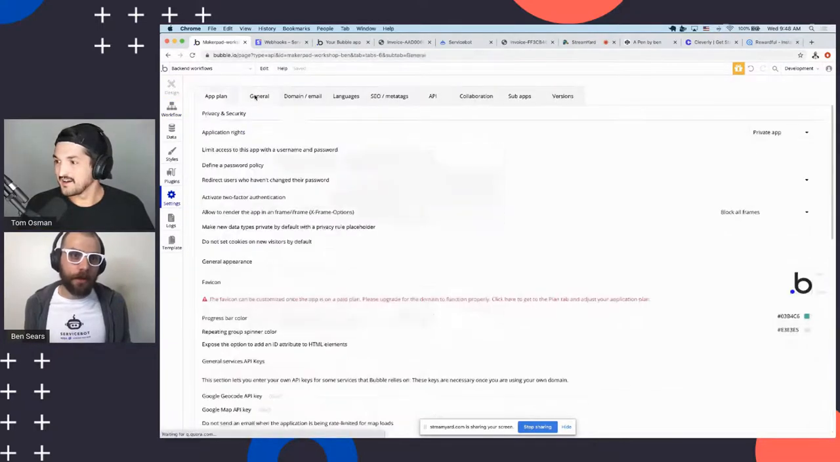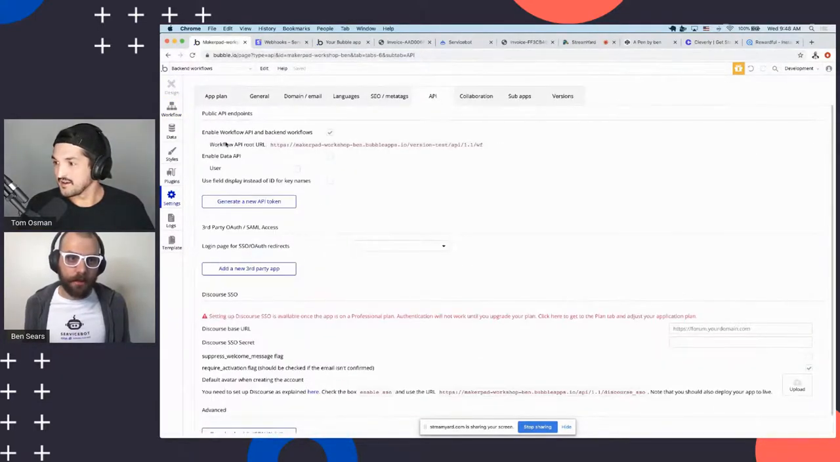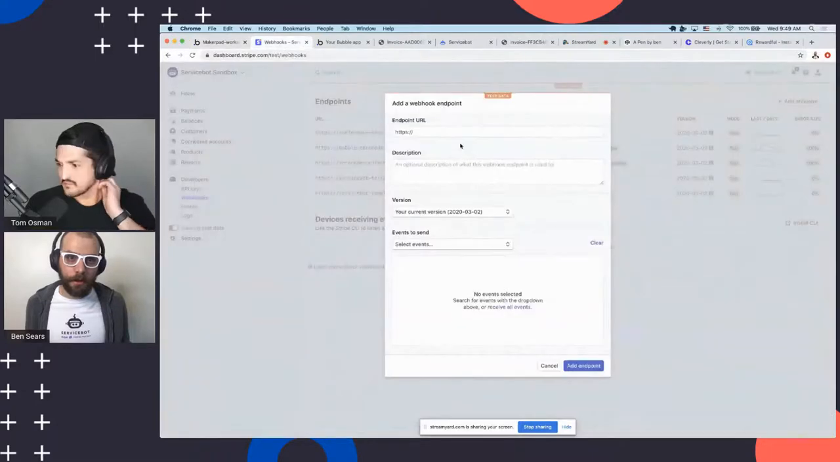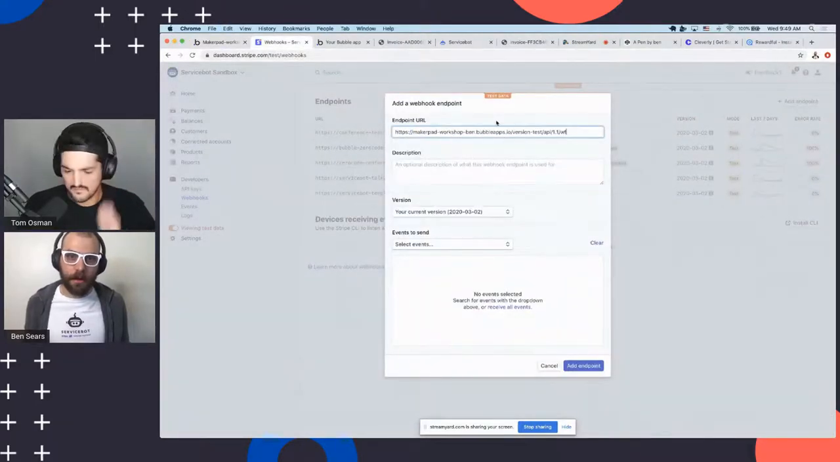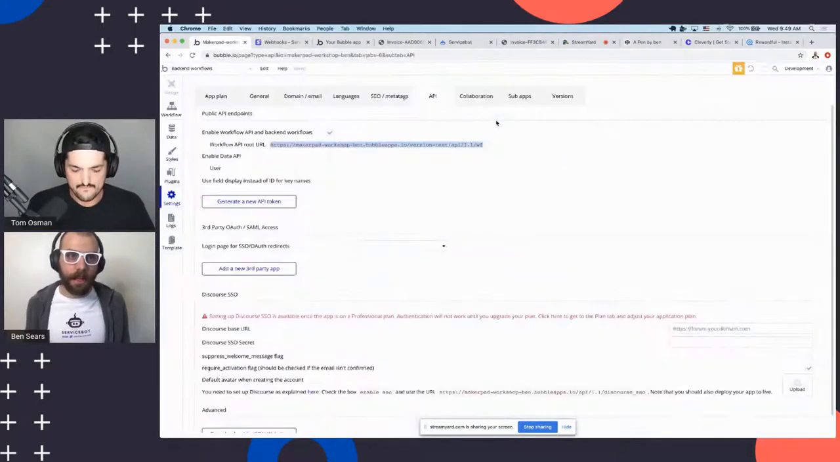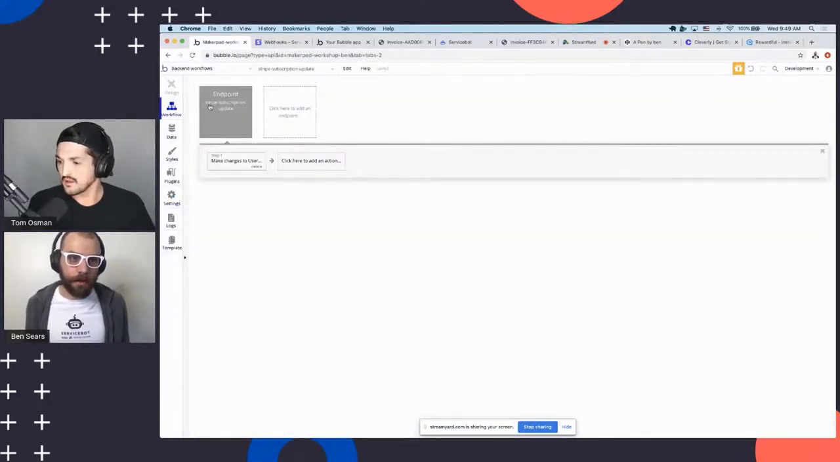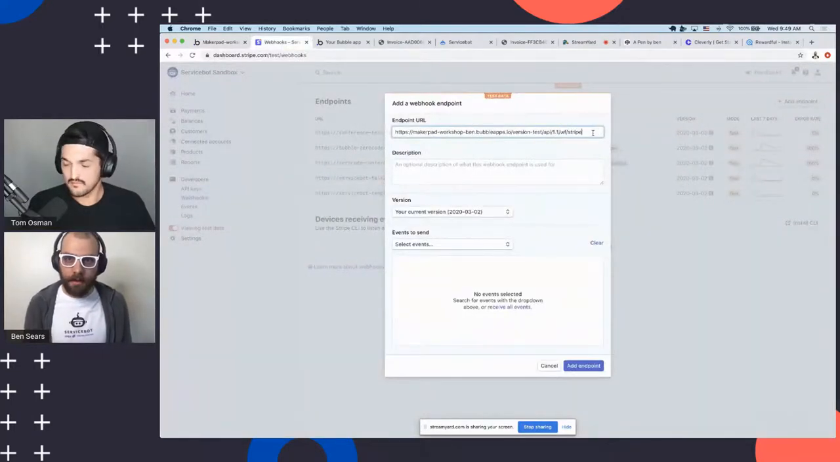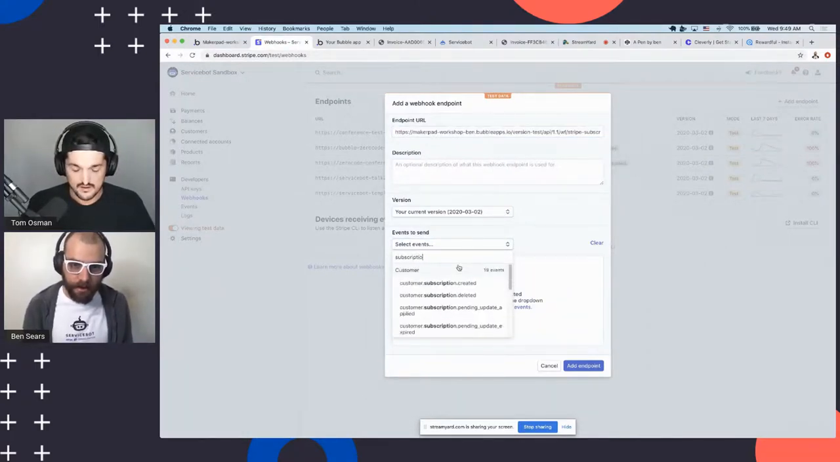The way it works is you go into this API section. You have to make sure that enable workflow API and backend workflows is checked. This is the root level of any backend workflows you want to call. So I'm going to plug that right in there. And then you want a slash, and then the name of the actual backend workflow. In this case, it's Stripe subscription update. So I'm going to just do Stripe subscription update.